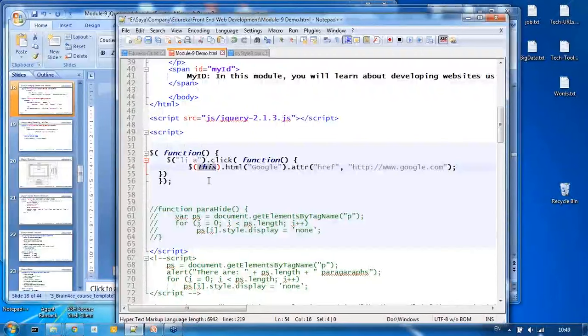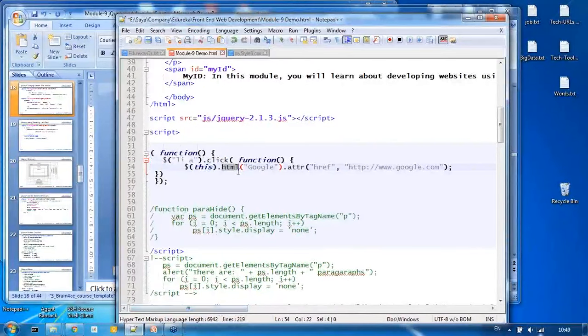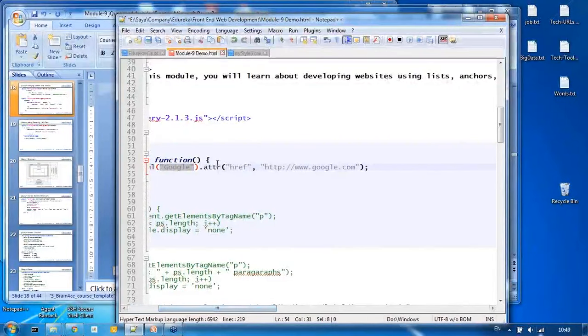So on this element, I want to add HTML content, which I would like to change to Google, and then on those same objects, I want to change the href attribute to google.com.